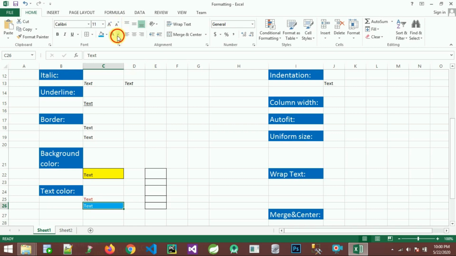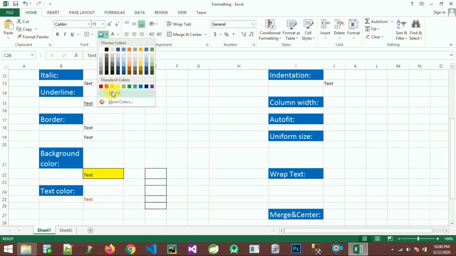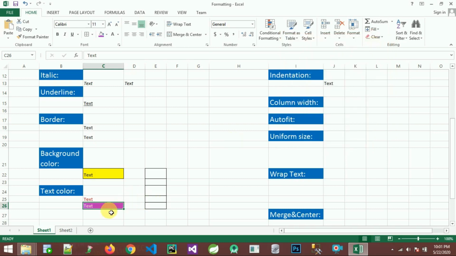And similarly, if you don't want to use colors, simply select no color. Here, no fill. If you don't want to apply colors, select no fill. And if you want to apply different colors, you can select from more colors. Here you can select any shaded color, then just click OK. It directly applies. So this is about background color and foreground color, and this is about font.